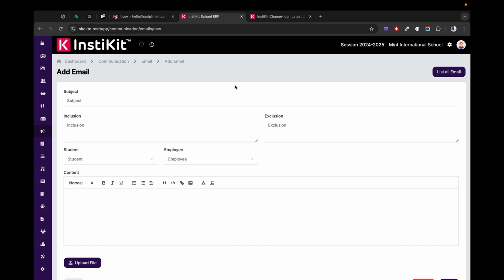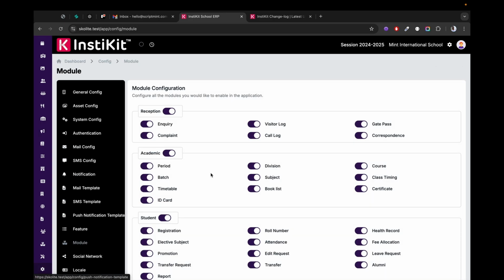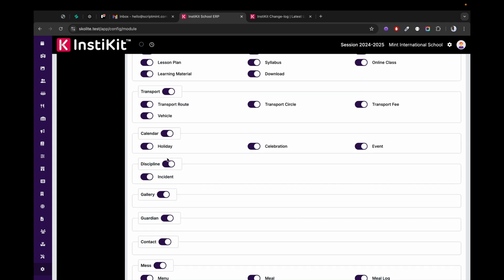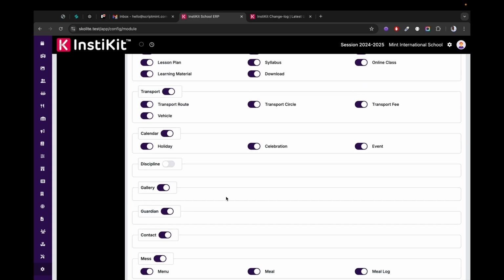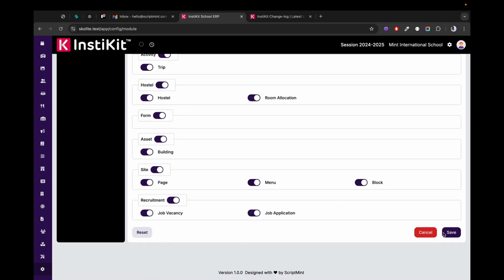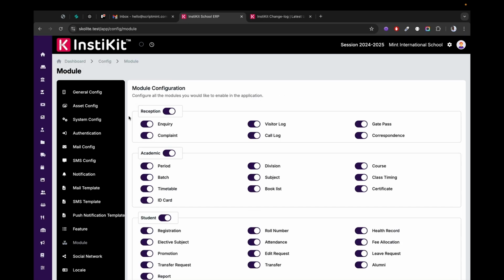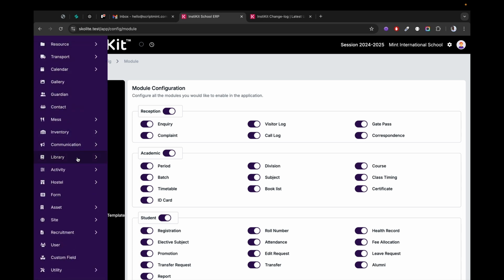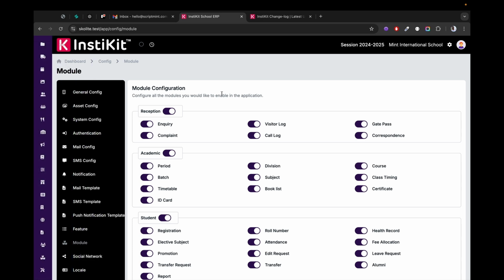A minor but important update is that you can now go to configuration, module, and show or hide the modules and submodules. Say you want to hide the inquiry submodules, or you want to hide, say, discipline module, so just disable it and then click save, refresh your page, and then when you go to reception, you won't see the inquiry submodule and also you won't see the discipline module. So this is how the show and hide module configuration works.